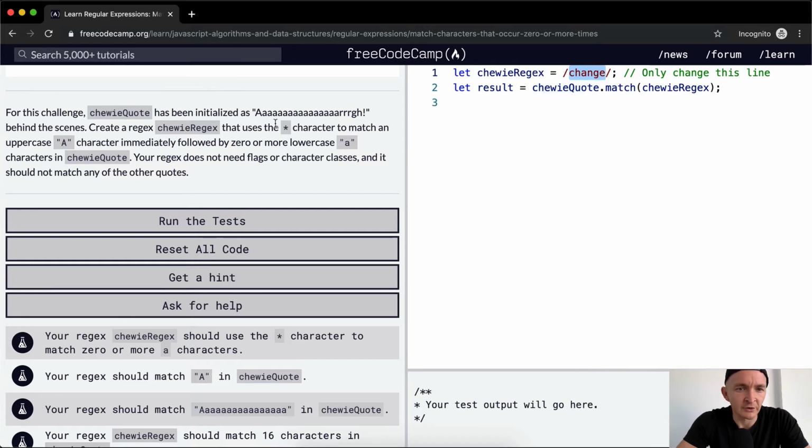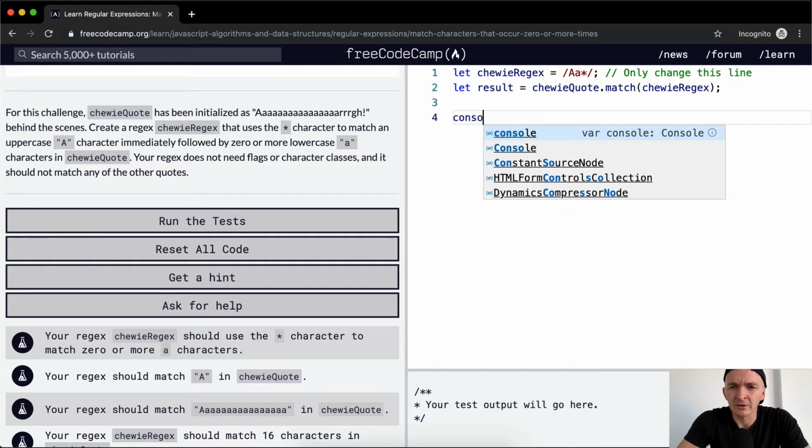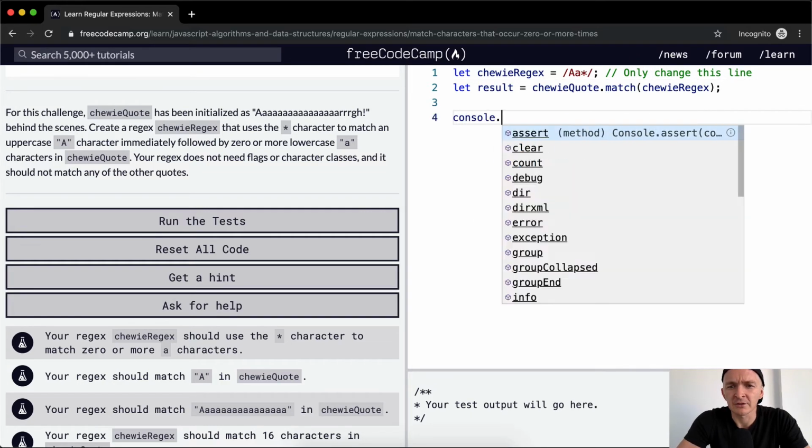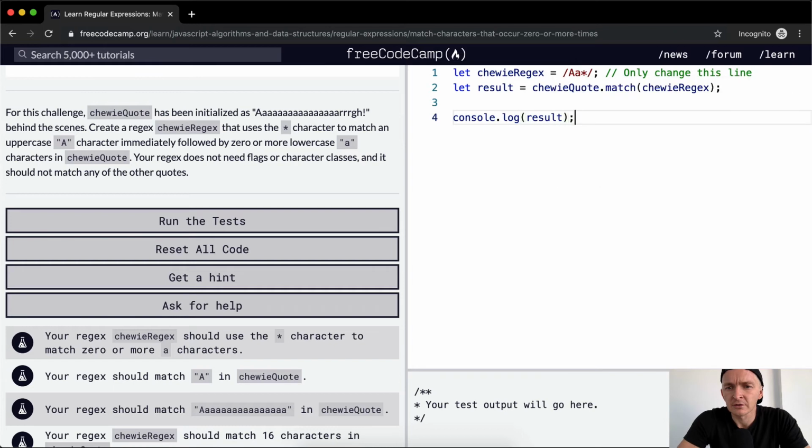Interesting. Okay, cool. So it's arg, which is A and then lowercase a. So we don't want to change the case sensitivity. So A, and then star. And then let's see, I wonder if we can console log this. Cool. Looks like it's working.